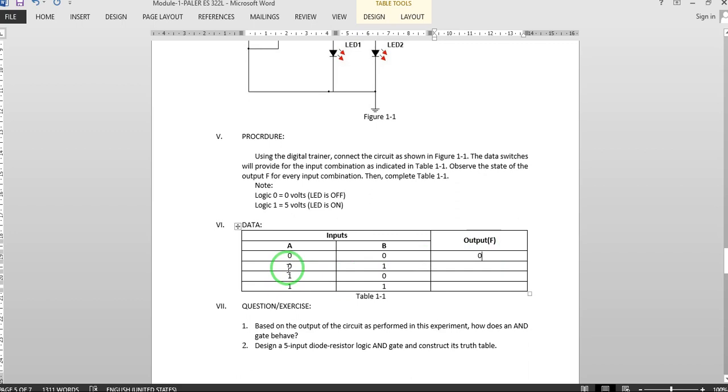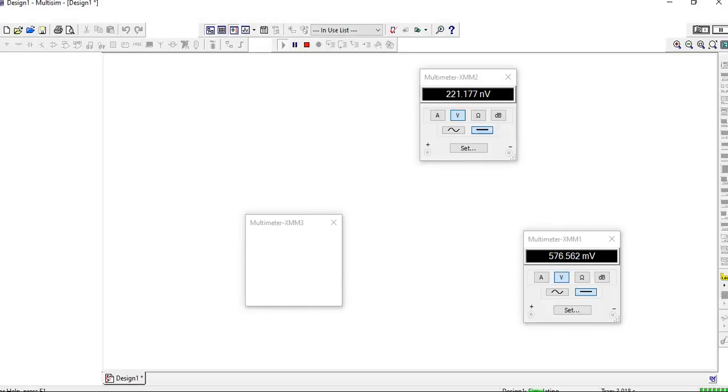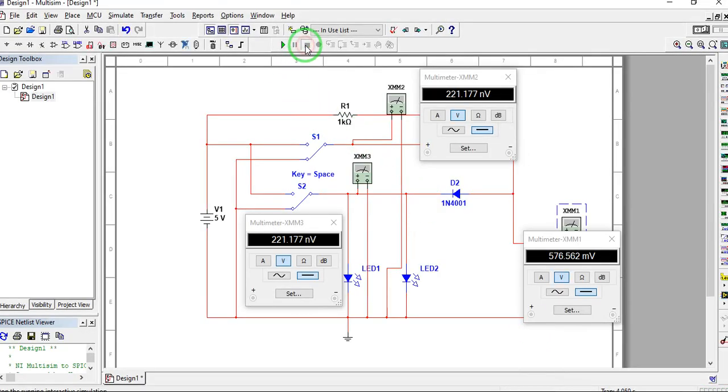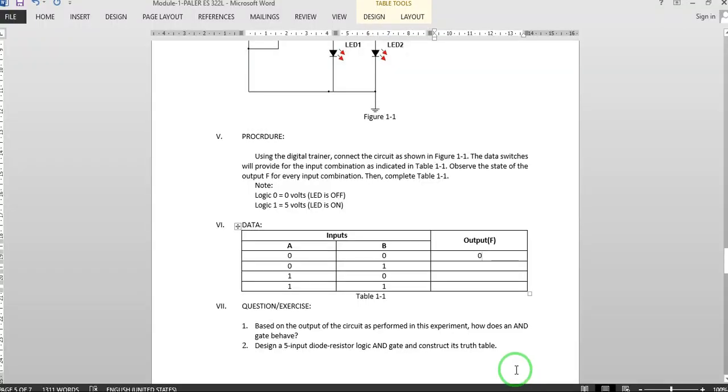So let us try now input combination 0 and 1. So 0 and 5 volts. Input B will be 5. So let us stop. Let us click this one. This is our B. Just connect it to 5 volts and let us run. So as you can see, this voltmeter reads 4.795 volts, very near to 5. This is still nanovolt. This is still millivolt. So for the input combination 0 and 1, output is still 0.